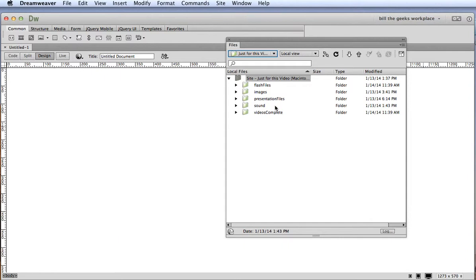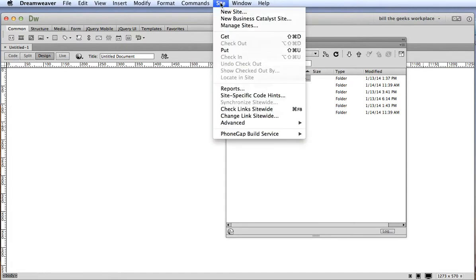Now, I've defined the site, but once I work on things and I have new text, new images, new HTML documents, new PHP documents, whatever, at some point I'm going to want to connect to the server and upload my information. And to do this, I could have done this when I said site new site, but you can always go in and edit your site definition by going to Site, Manage Sites.